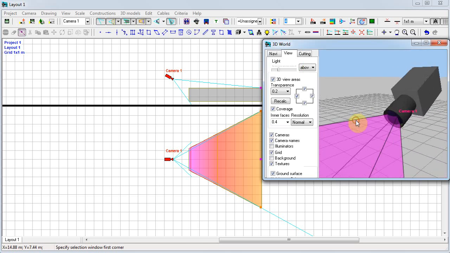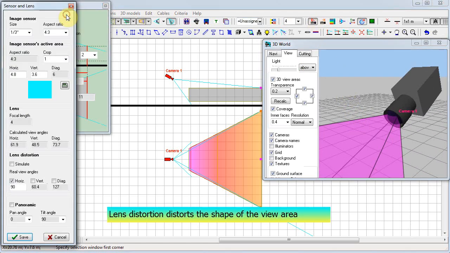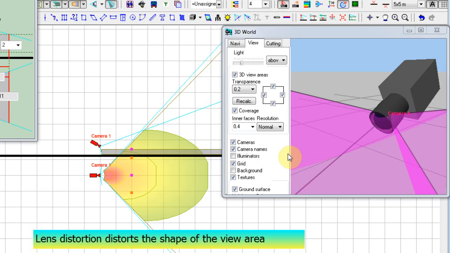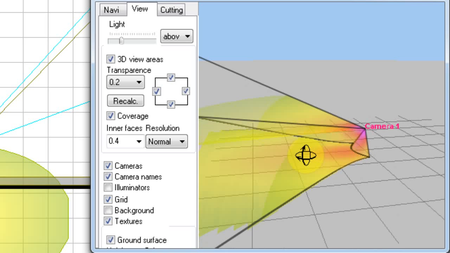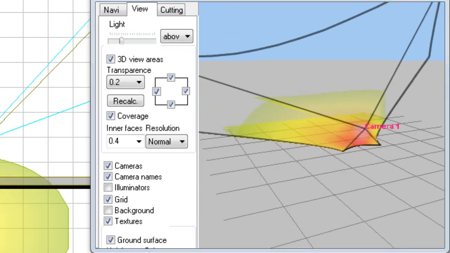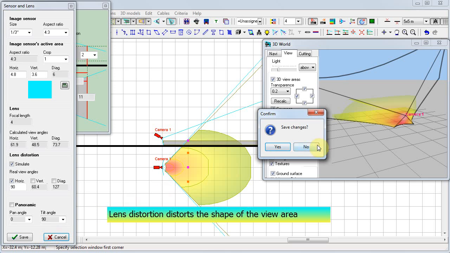View area is in the shape of a regular pyramid only if the lens focal length is more than 3 to 4 millimeters. In case of a short focus lens, the actual shape of the view area is different from the pyramid because of the influence of lens distortion.